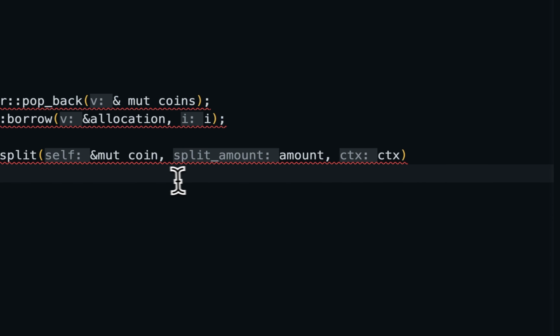Now, the last thing we want to do here is to do the transfers. So it's transfer, public transfer, and then we want to send portion to the recipient. So portion to the recipient.